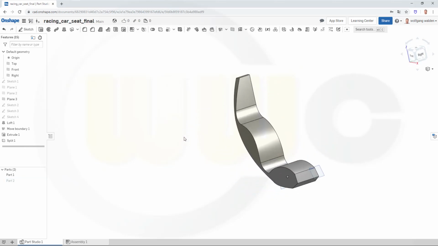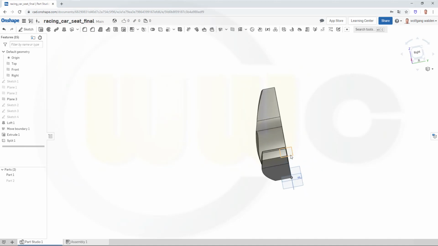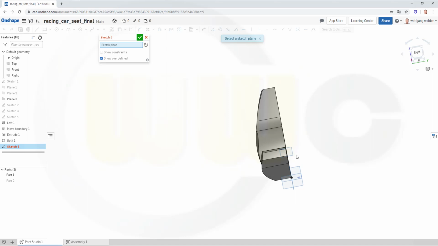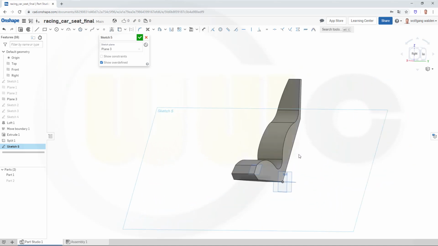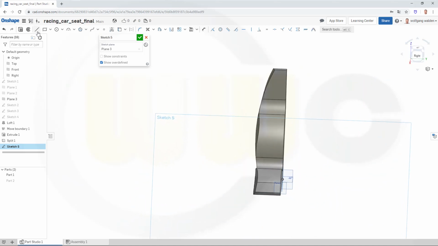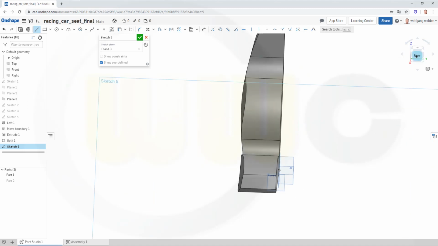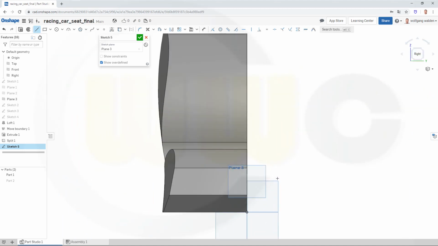now I need a sketch on this plane here, so go for a sketch. Okay, and this might look something like, let's go for the right view. I need a construction line, and this should be aligned vertical with that point here, like that. Move it down a little bit, maybe like this, or yeah, like that.